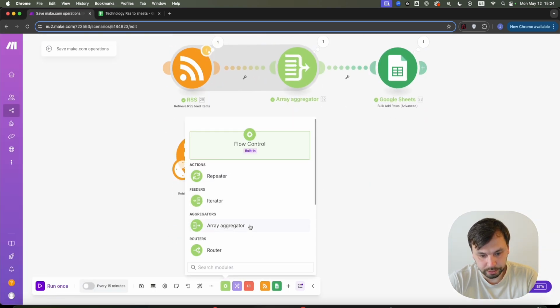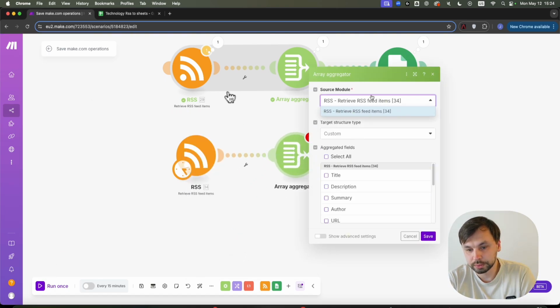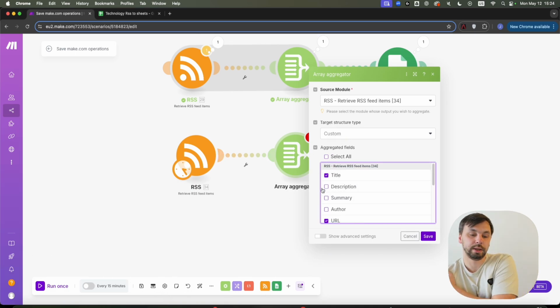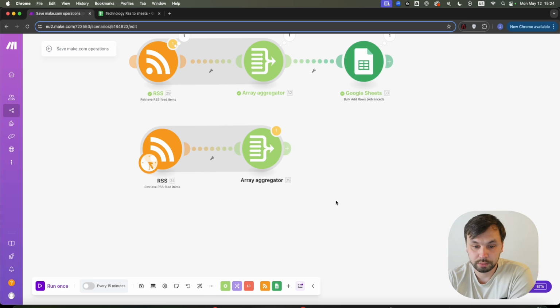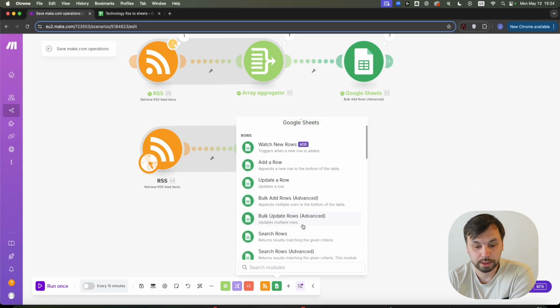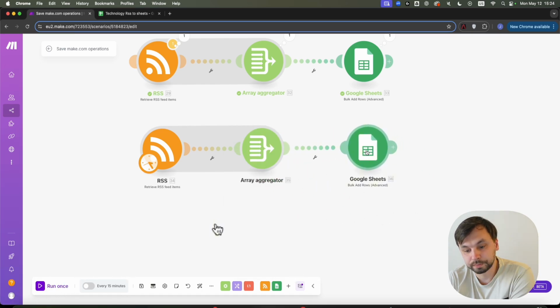Let's add an array aggregator. Here we're going to have source module, our RSS module. We're going to select title and URL, because these are the fields that we want to take from our bundles from RSS feed module. And then we're gonna add Google Sheets, and we're gonna add bulk add rows advanced.